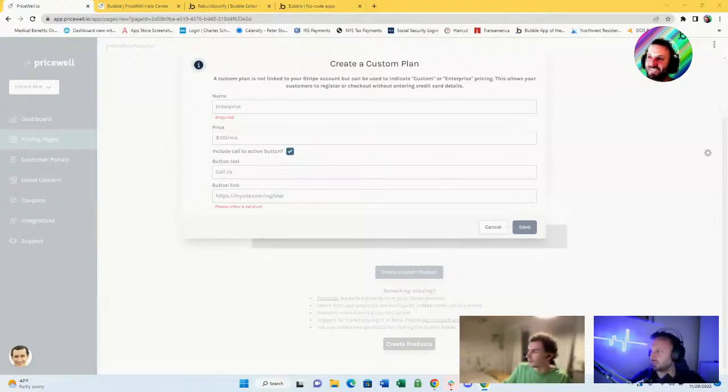Okay, so I should have something set up in Stripe. Yeah, you need something set up. For Pricewell, all the products are set up in Stripe. So if you decide not to use Pricewell, you just cancel your subscription, and you still have everything in Stripe. We don't store anything. We're just a layer on top, which makes it super easy to use Stripe.